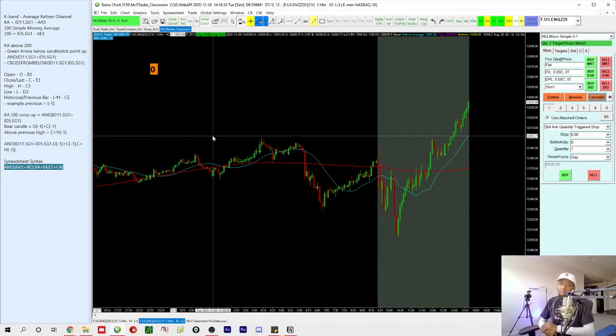All right, so here it is, part two of the Sierra Chart Spreadsheet series. What we're going to do is take things a little bit deeper. We're going to go one step further and get a little bit deeper into how we can use the spreadsheet to do what we want to do.